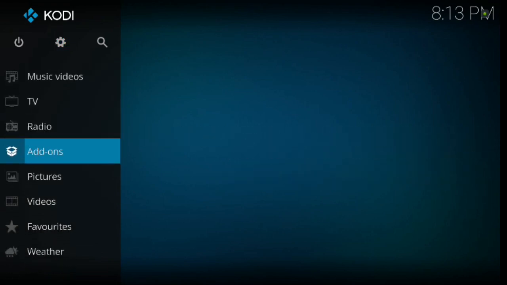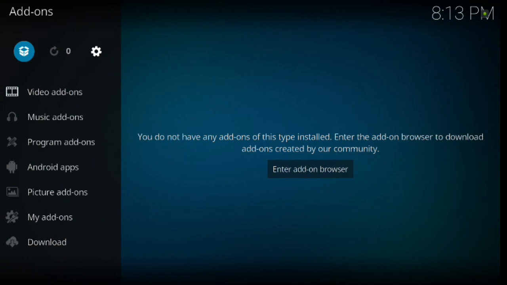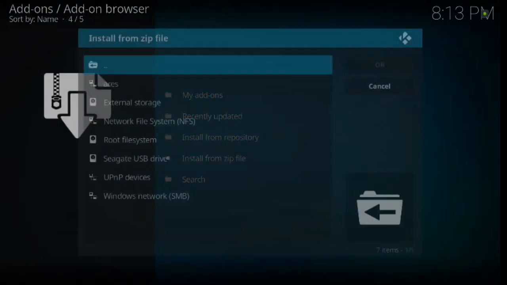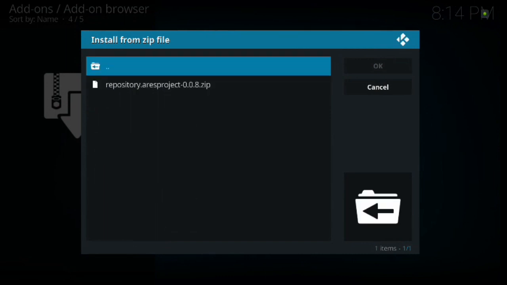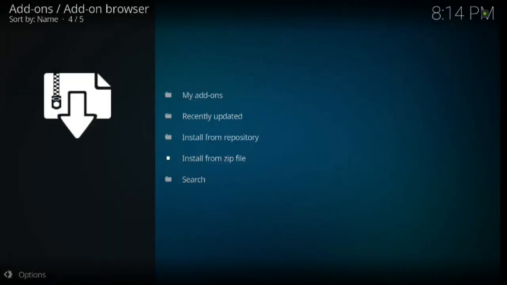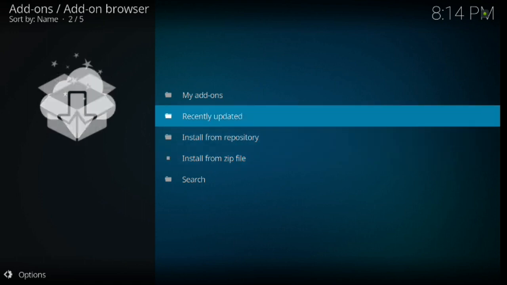And then we're going to go down to add-ons, click enter. Then up to the install box, click enter. Then down to install from zip file, go ahead and click enter. Down to Aries, click enter. Down 1 space to repository Aries project, click enter. And then we're going to give it a second for the add-on installed box to pop up.